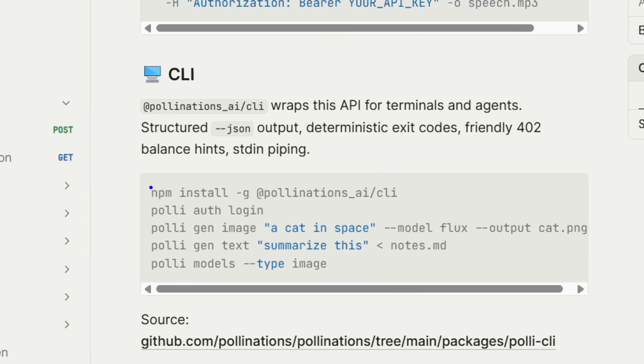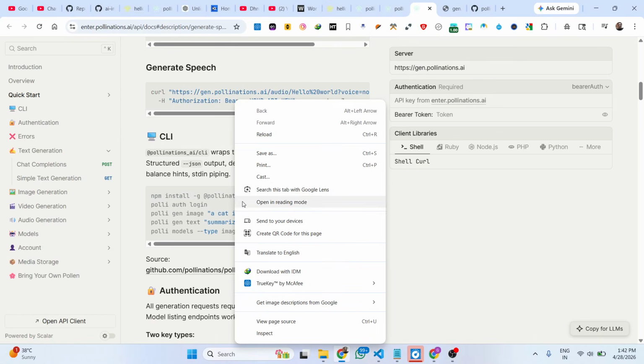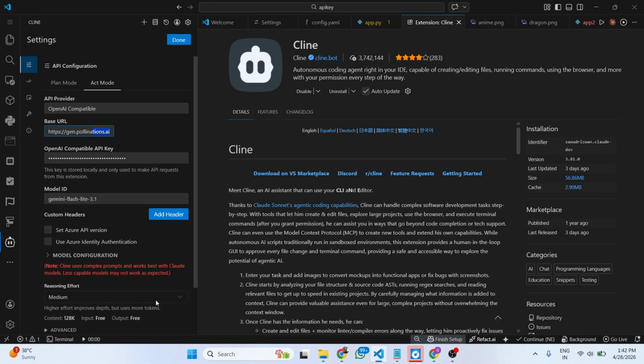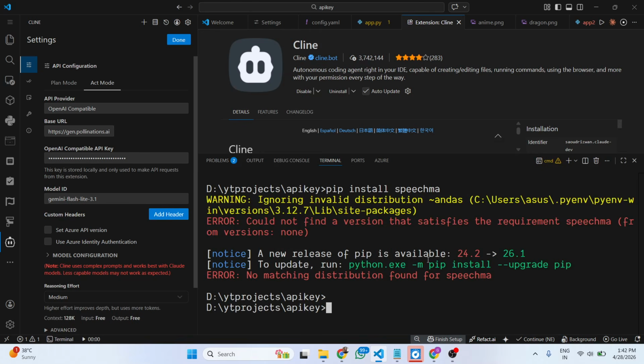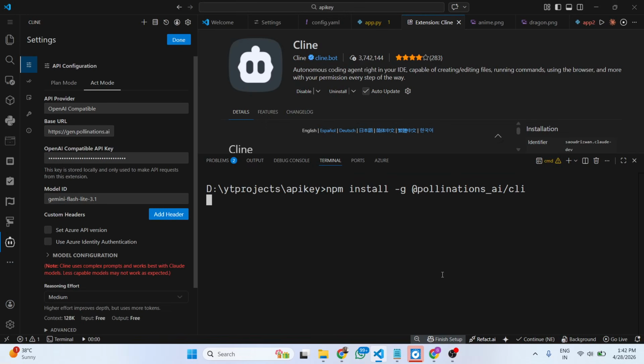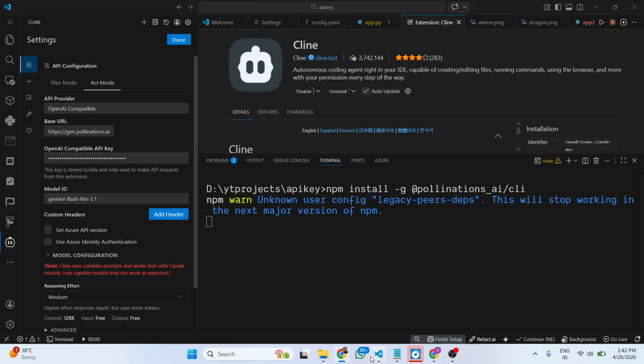So they also have their own CLI as well. You can install this as a Node.js module, authenticate it and use it directly. So this is actually the command, let me just show you. Apart from giving the API, they also have a CLI, so just open and install their CLI. Once you install this, you can authenticate that. Once you get authenticated, you can directly generate images, text, videos, and source code directly in the command line.